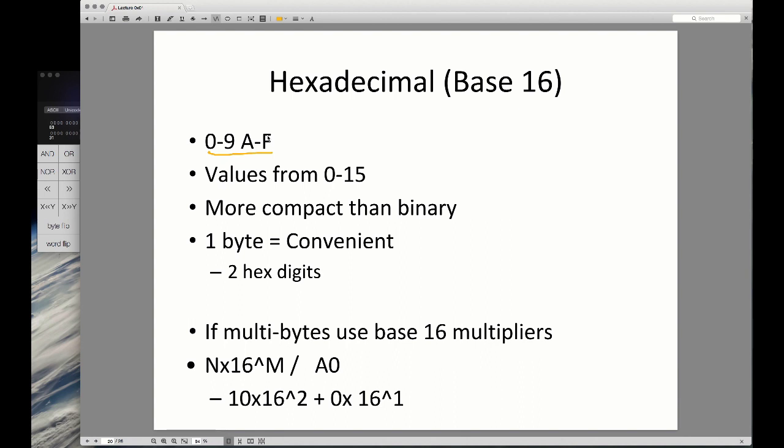So what happens when we get to 10, if we're thinking in base 10? When we get to 10, we go to A. So A represents 10 in base 10, B is 11, C is 12, and so forth. We have 16 values, but it's 0 based, remember? So from 0 to 15. And you're going to find that it's not only more compact than binary, it's also convenient because 1 byte is equal to 2 hex digits. What I mean by a hex digit, and you'll see this in the next table, is 4 bits.